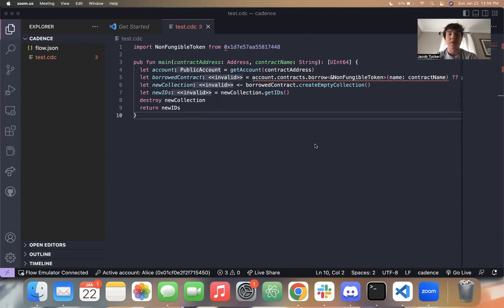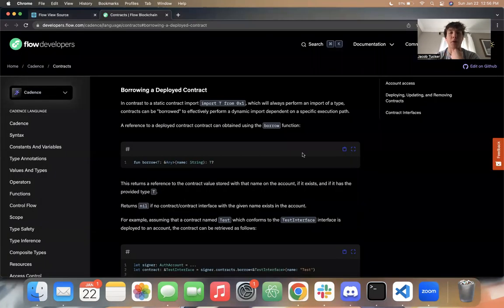So anyways, there's this new feature in Cadence where you can basically borrow a deployed contract, which is super cool. And honestly, I'm still thinking about tons of different ways that this can be used. But I'm going to show you how to do this in Cadence. And maybe, if you have any cool ideas, leave them in the comments about ways you can use this type of thing. And maybe I'll mention some at the end of the video. So yeah, you can borrow a deployed contract.